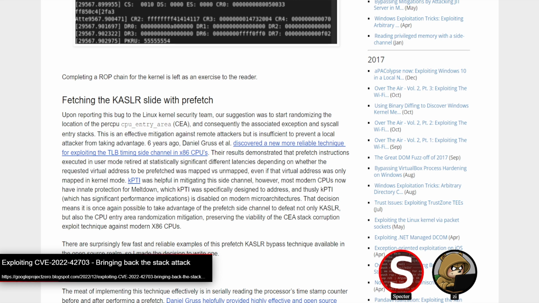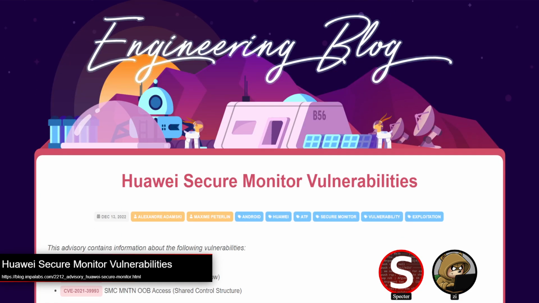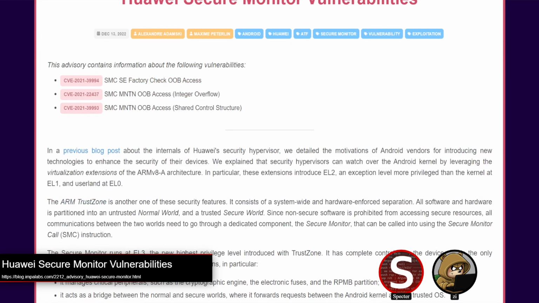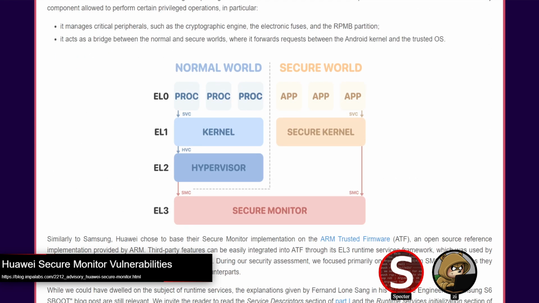All right, so we'll get into our last topic here, which is by Impala Labs. It's about three vulnerabilities in Huawei Secure Monitor, and it's a bit of a follow up to last week's post on Huawei hypervisor vulnerabilities. For those who aren't aware what the Secure Monitor is, they go into a bit of detail on it at the top of the post, but it's basically responsible for bridging between the normal world and the secure world.